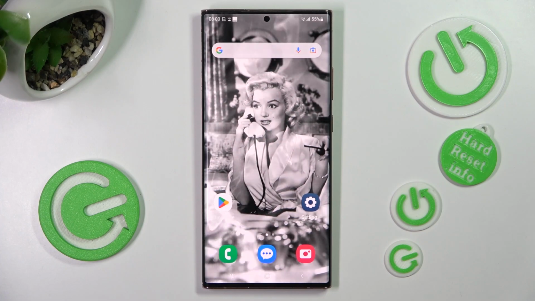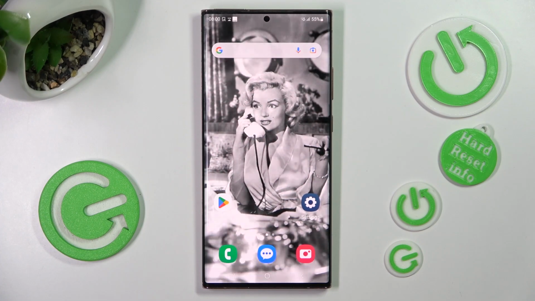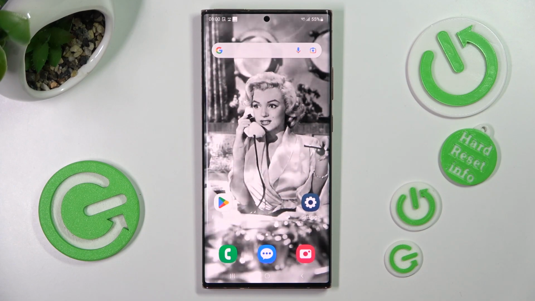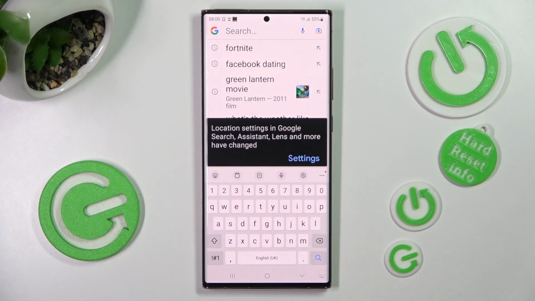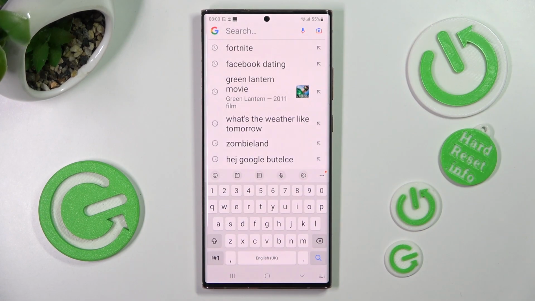Hi! In front of me is Samsung Galaxy Note 20 Ultra 5G, and today I would like to show you how you can change and customize the theme of your keyboard on this Samsung smartphone.